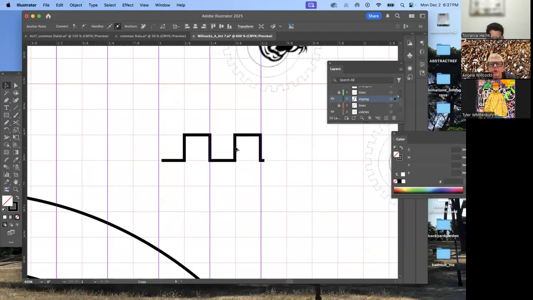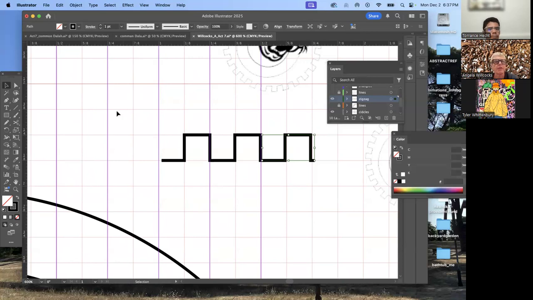And when I move it across, I've got the shift key held. And I'm literally holding the option key down and I am just copying it across. Then I'm going to select all of these objects.